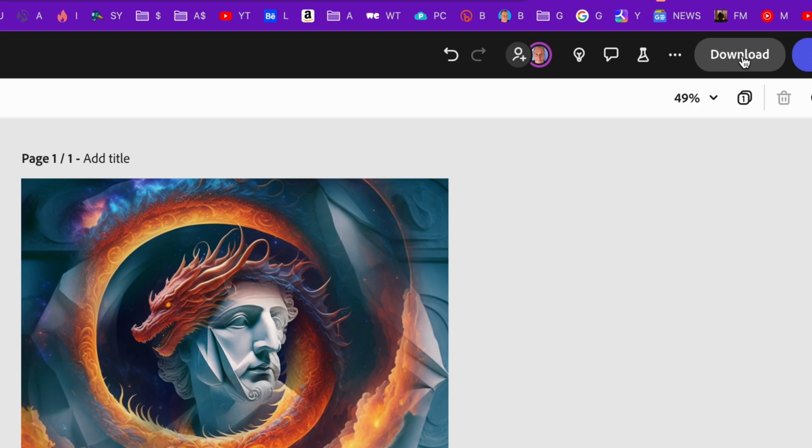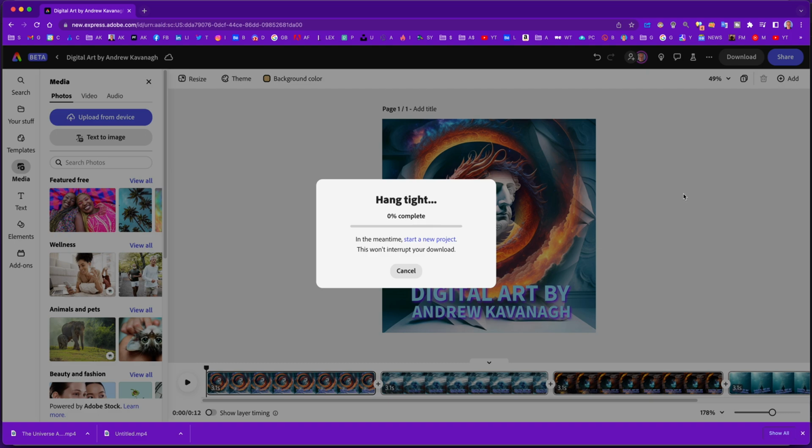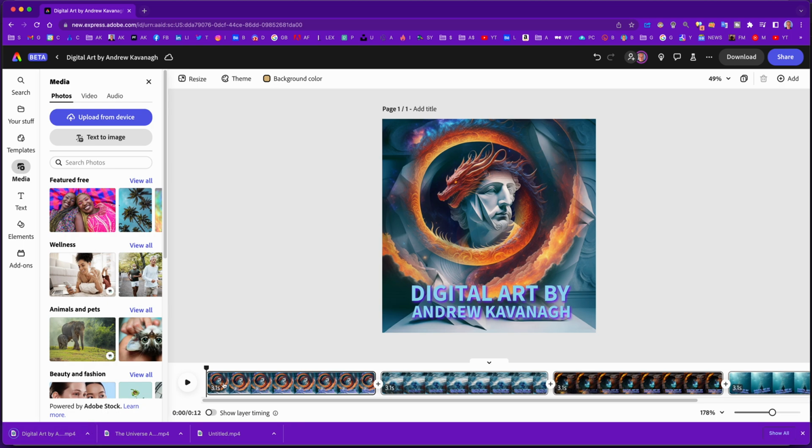Then I just go up to download, click, same thing again, MP4, best for videos, source size, I will make 1080, then I hit download. So that's simple. And hang tight, should be download. So yeah, jump to 30, then 48, 65, 82, and then 90, then 100. And then it's downloaded, then you can upload it to your social.